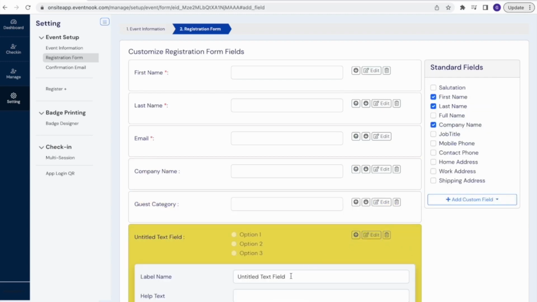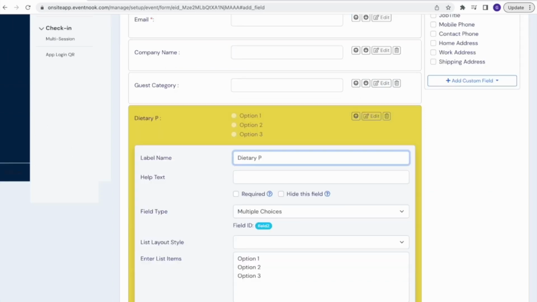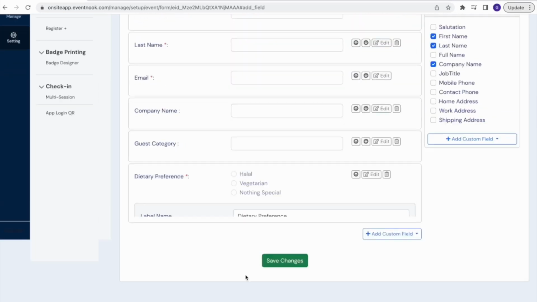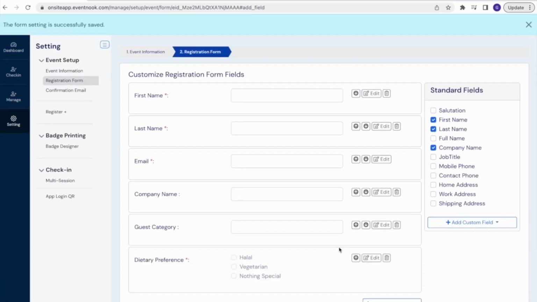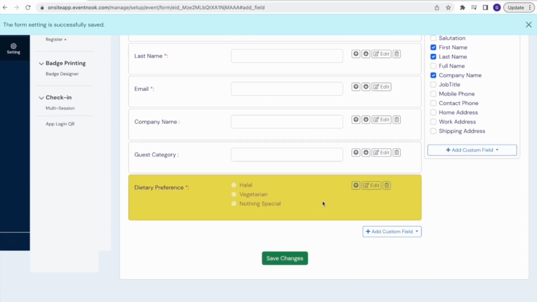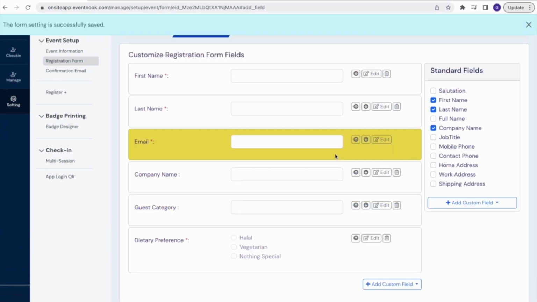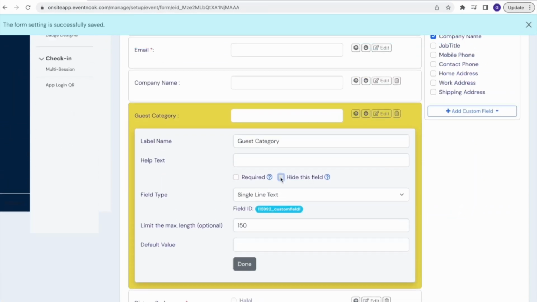If you want to edit a field, click on the Edit button. For example, if you want to add a multiple choice field, you can label it with a name and add a brief description in the Help text field for the user. You can also set the field as required or hide it for back-end usage. You can even select the Add Other option to allow the user to input information if the options are not listed. Once you're done with customizing the registration form, click on Done and then Save Changes to save the settings. This will ensure that the registration form is tailored to your event's specific needs and requirements.